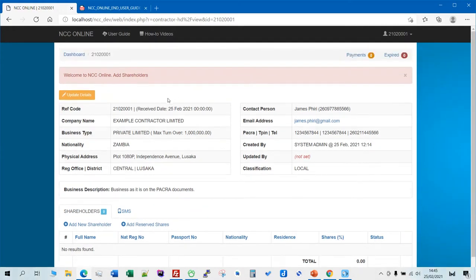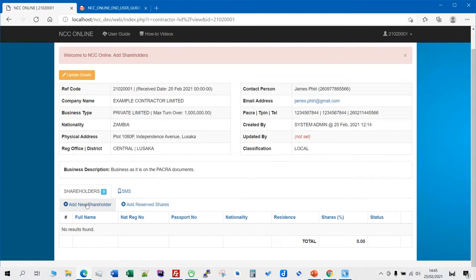All right, now this is very important, that we always check what message we have on the system here. So when we log in, the system has detected that we do not have shareholding. So it's time now for us to push in shareholding at the bottom here by saying add new shareholder.